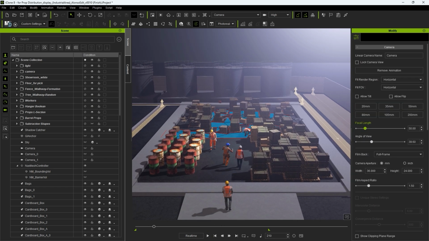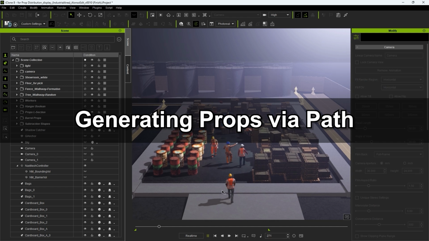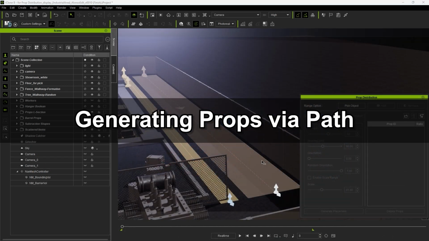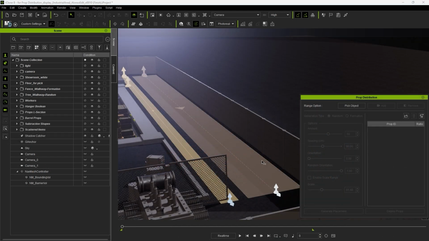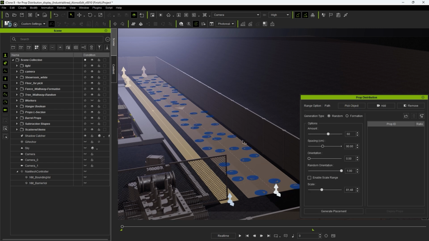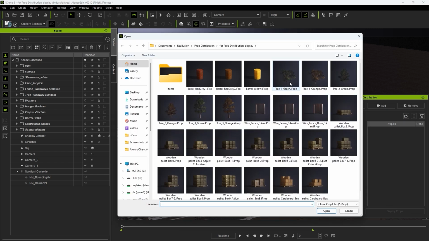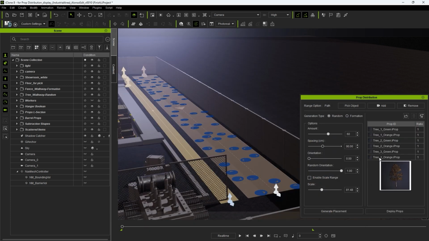Okay, lastly let's look at generating props along a path, which is useful in a scenario like this, where I'm going to generate a series of trees. Note that the defined path area here is widened so as not to have a single line of trees. When I select it in my prop distribution window, you'll see the markers fill the defined area of the path. From there, I can once again set a number of tree props to use, and then randomly generate them along the path.